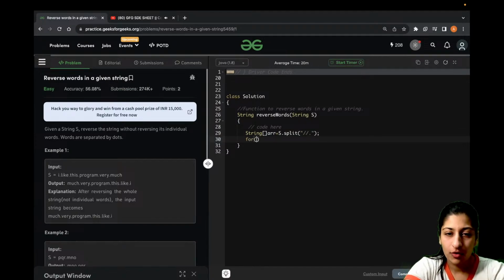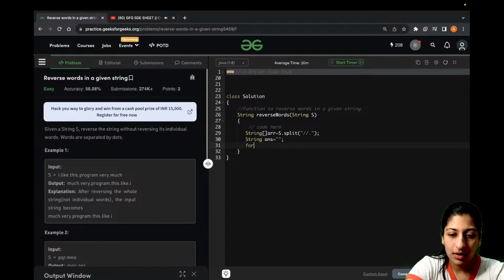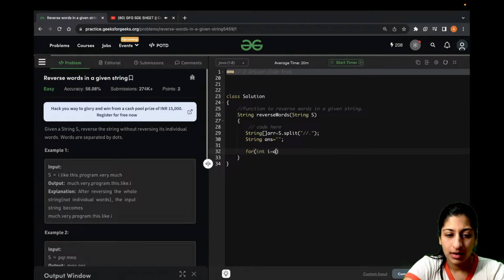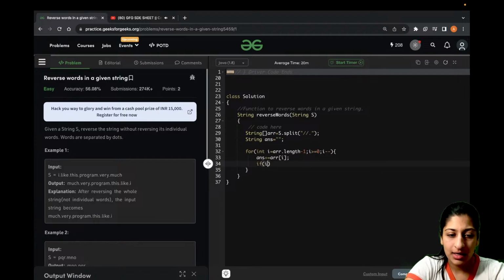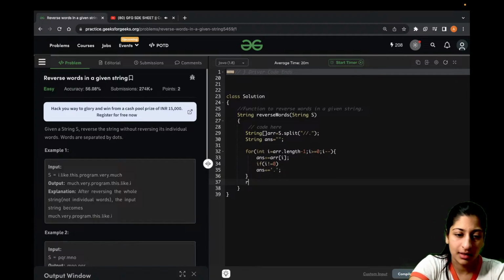Okay, let's use string ans equals to empty, for int I equals to arr dot length minus 1, I greater than or equal to 0, I minus minus. What you are doing is ans plus equal to arr of I. If I is not equal to 0, ans plus equal to dot, right? That's what you are doing, and then finally you are returning this ans.